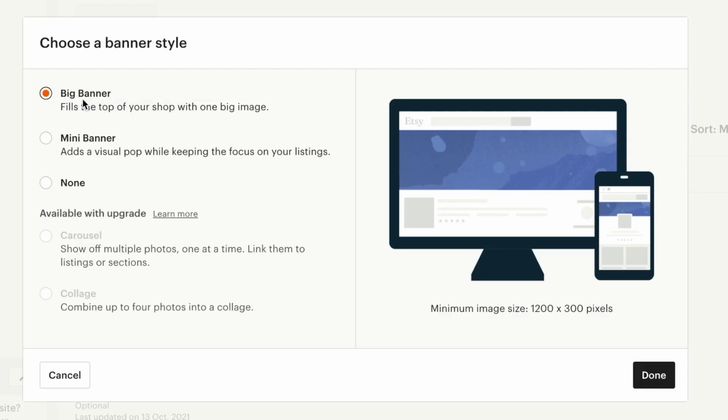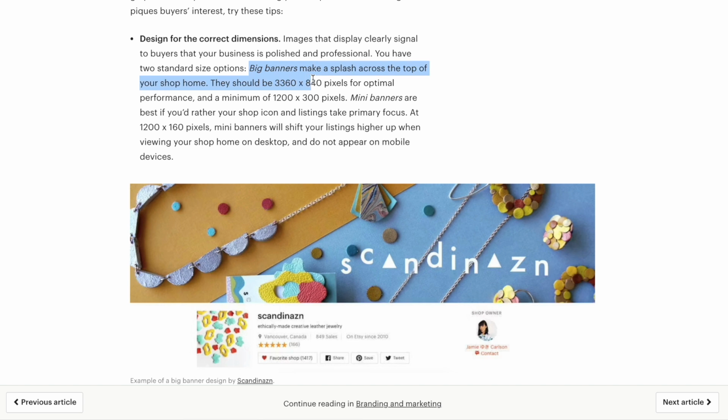Now you can have two sizes. You can either have a big banner, which is my personal preference, or you can have the mini banner. And here is the size, which is 3,360 pixels by 840 pixels. Now that's the size that they recommend for optimal performance. They have a minimum size, but you should always go with the bigger one.